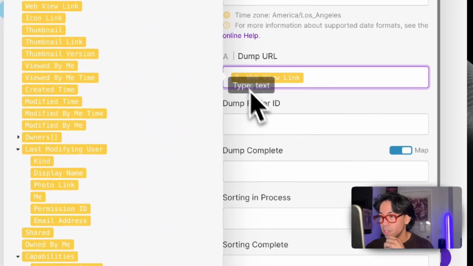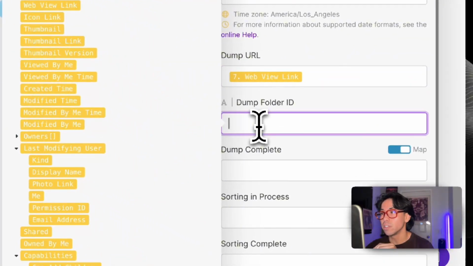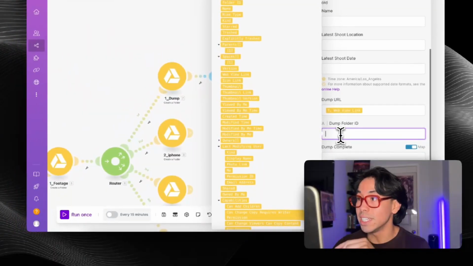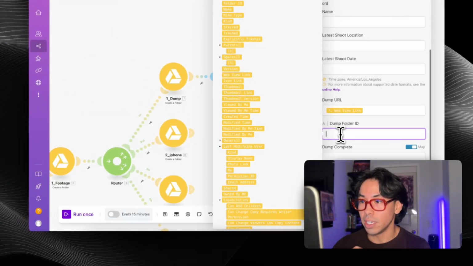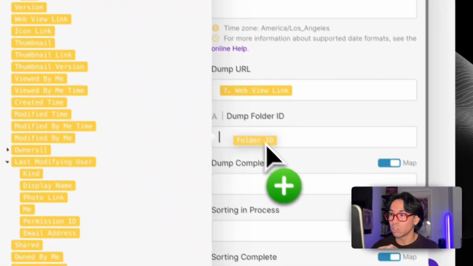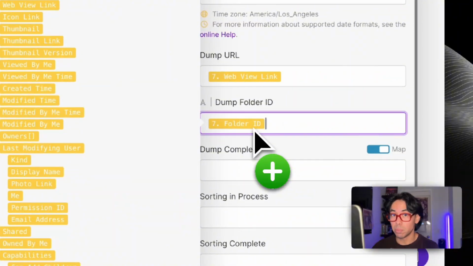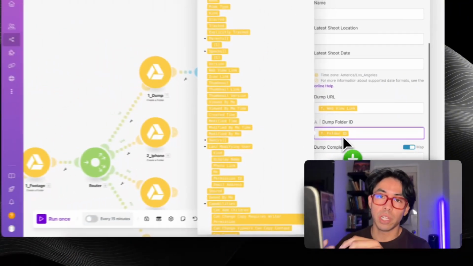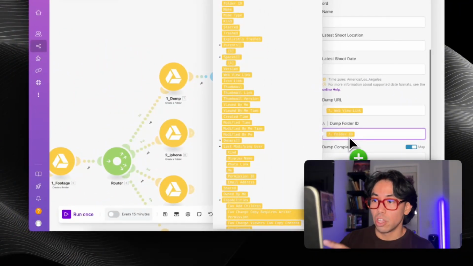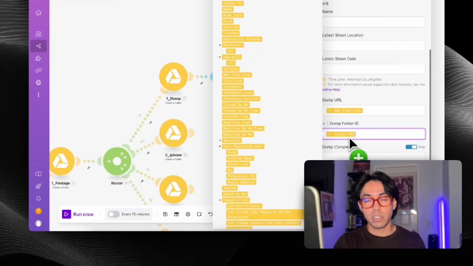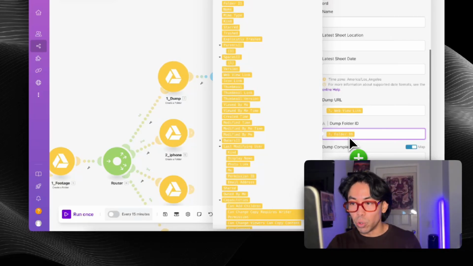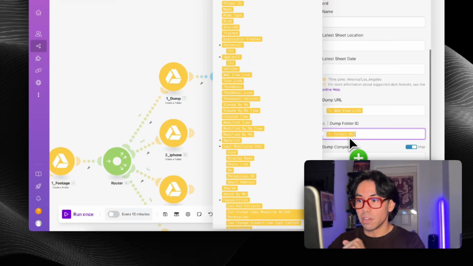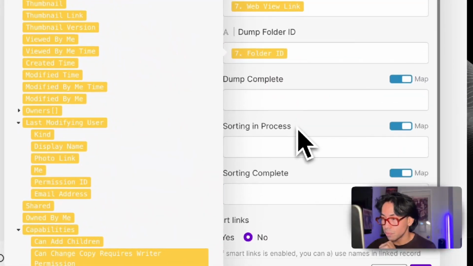Cool. And then the dump folder ID, the reason why I have this here is because we're going to need that in a separate automation when I want to organize the dump. So after I dump all the folders, the videos, the iPhone footage, everything, the reason why that's there is because I'm going to start a new automation where it scans the Airtable records and then it uses that folder ID to organize everything.